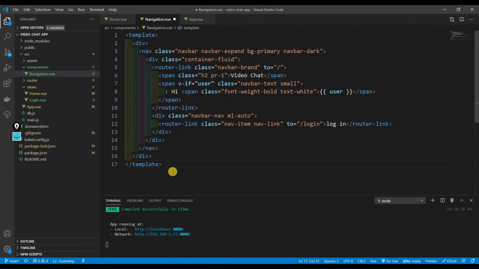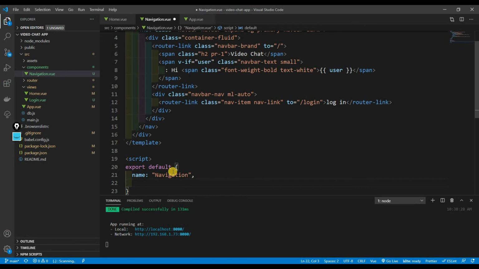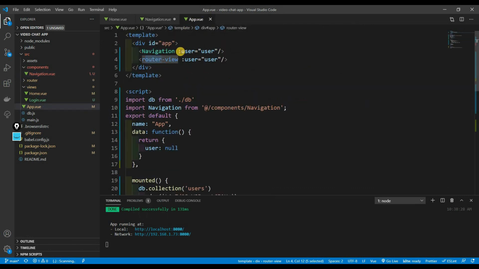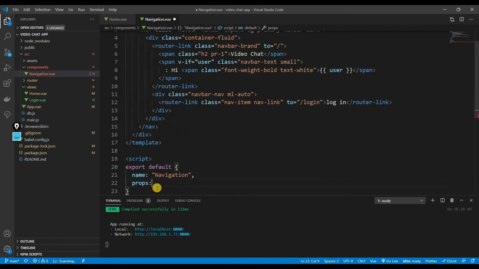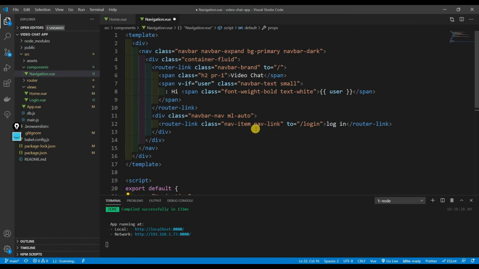Anyways, over here we do still need to grab that user data, so we do need to create a script tag, and this should be pretty simple as well. All we need to do is give it a name of navigation, and also we're going to be using props because we are sending props. Remember, if we go to App.vue, we are sending some props to the navigation component, and the props needs to be an array, and the data that we're sending is the user data, and that's it. That's basically it. So if you Ctrl+S to save this, let's go back to our application.